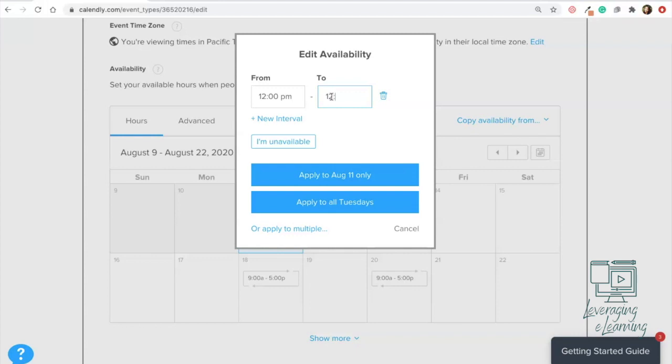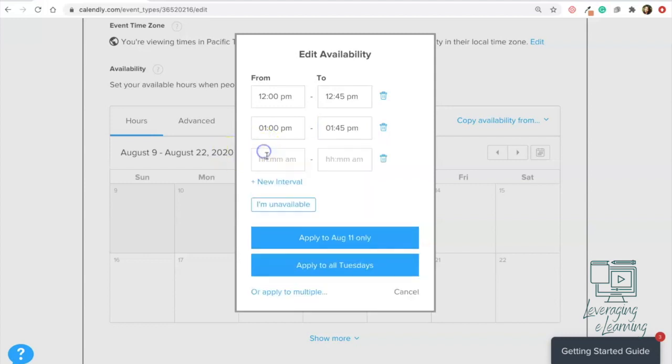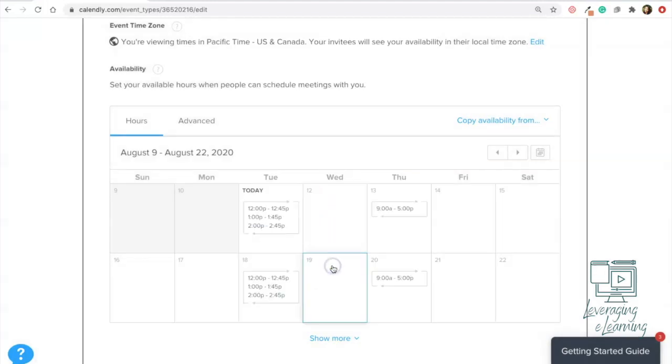And the first session will end at 12:45 p.m. A new interval here, and maybe the next session is at 1 p.m. to 1:45 p.m. And one more session. Maybe we have an open lab session. The last one of the day is 2 p.m. to 2:45 p.m. Great. I'm going to apply this to all Tuesdays.